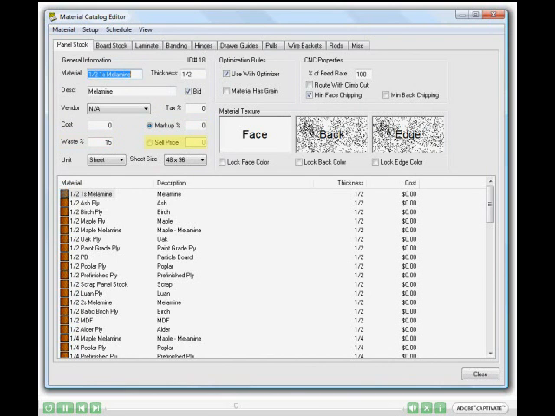The sell price field is used in lieu of the cost and markup percent fields and represents a hard sell price for the selected material. Cost, markup percent, waste percent, and sell price are calculated and priced using the percent of material cost bid method.